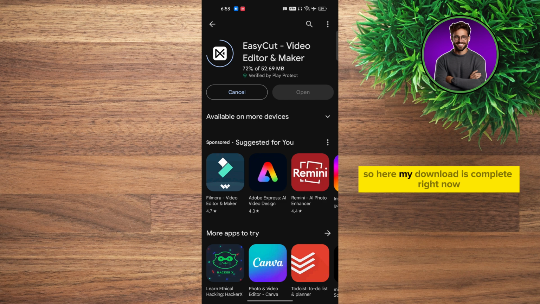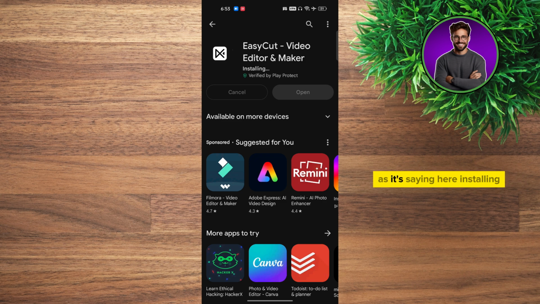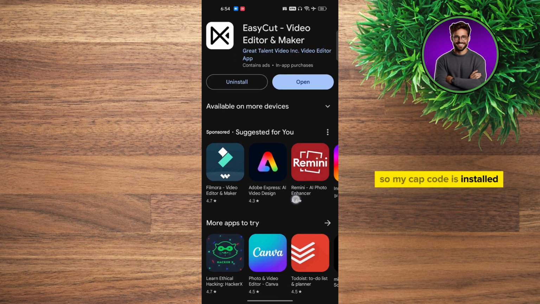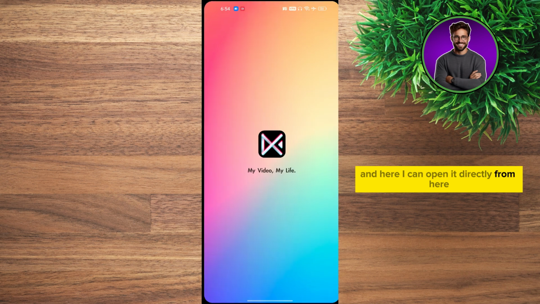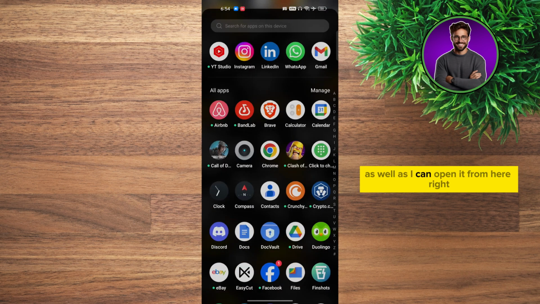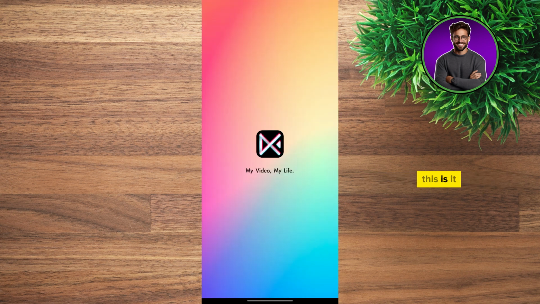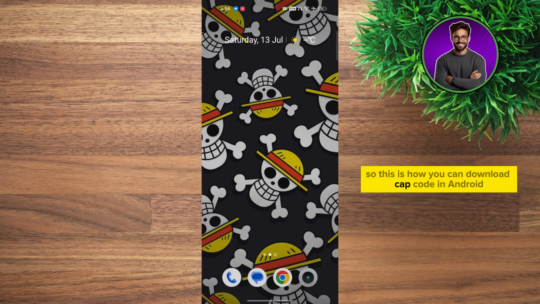So here my download is complete right now, and it will just take a few seconds to get installed, as it's saying here installing. So my CapCut is installed, and here I can open it directly from here, as well as I can open it from here, right? So for example, as you can see here, this is it. So this is how you can download CapCut on Android.